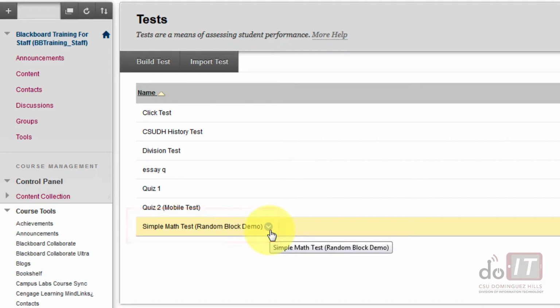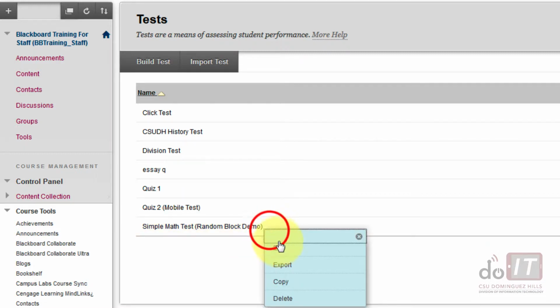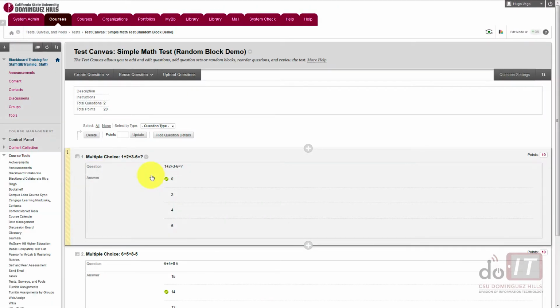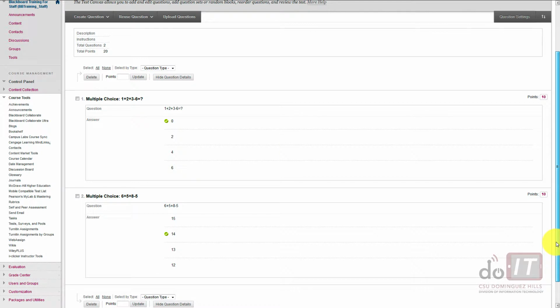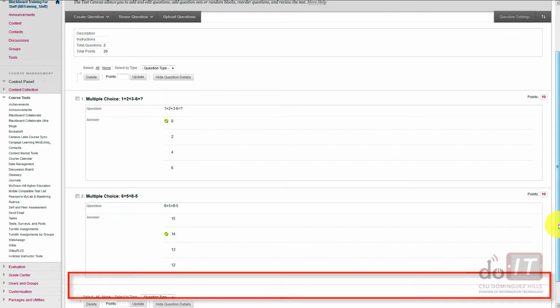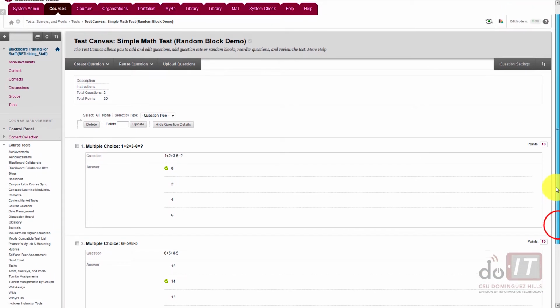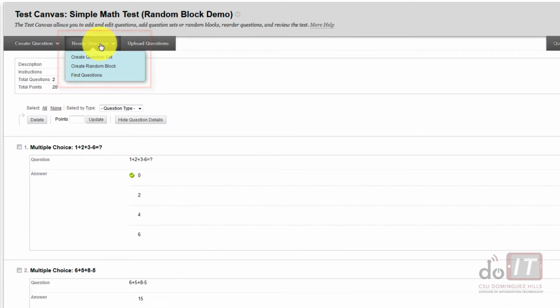In order to do that, I'm going to go ahead and click on this chevron icon. I'm going to click on Edit. And as you can see, I already have 2 questions in there. I'm going to go ahead and scroll down to display the 2 questions. Now I want my random block to appear right below question number 2. So in order to do that, what I'm going to do is click on Reuse Question, and I'm going to go ahead and click on Create Random Block.